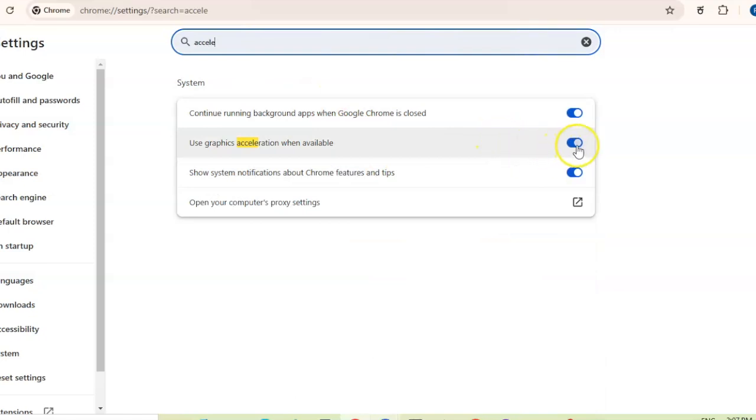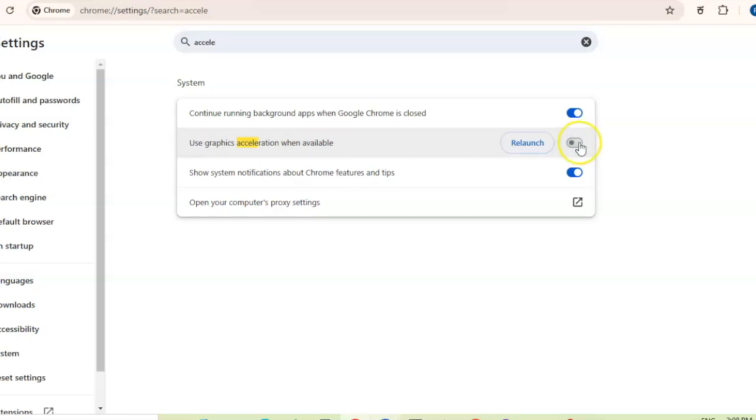So this is enabled, so you should turn off this acceleration, use graphics acceleration whenever available. You should turn off this option, so it will solve your problem. It will solve the flickering problem for YouTube videos while watching.